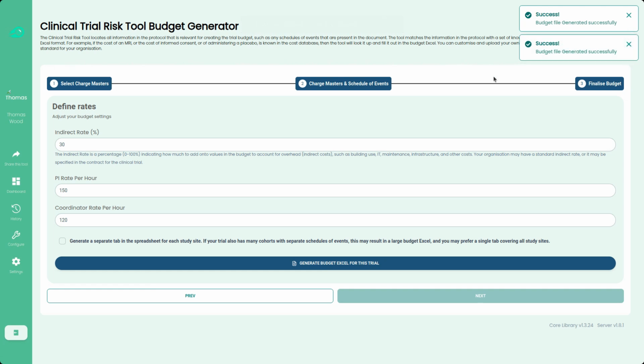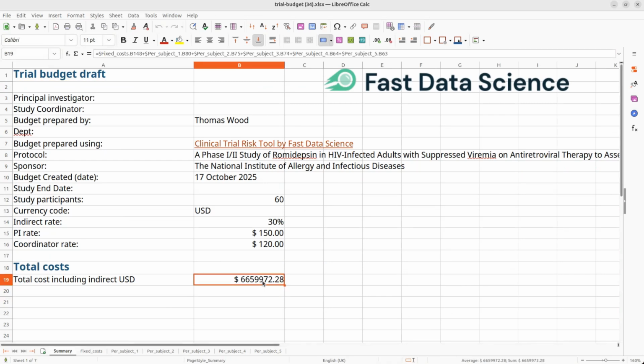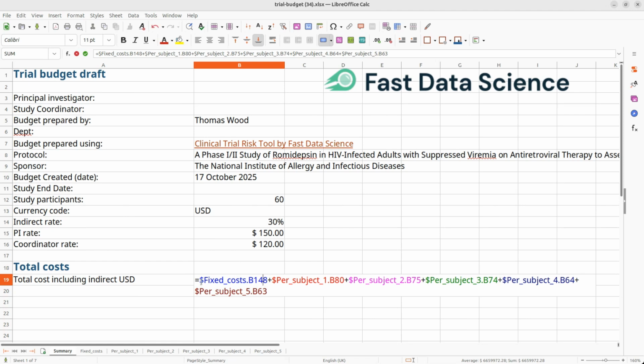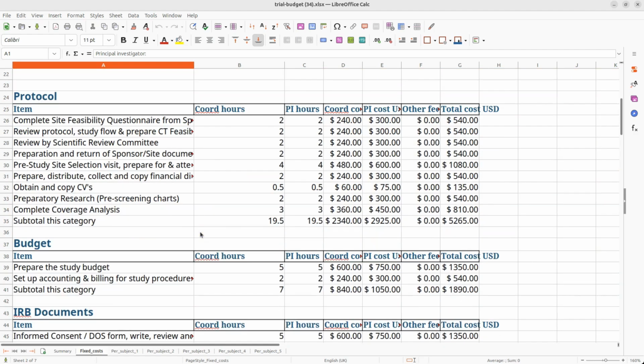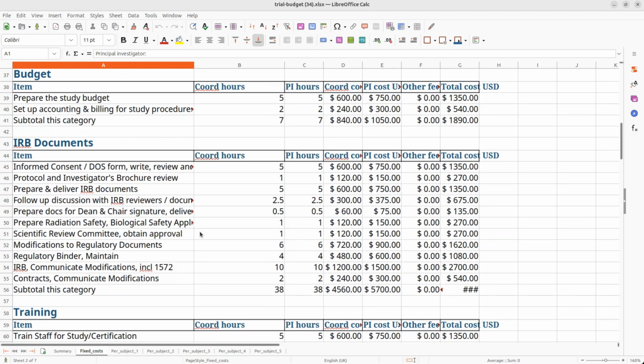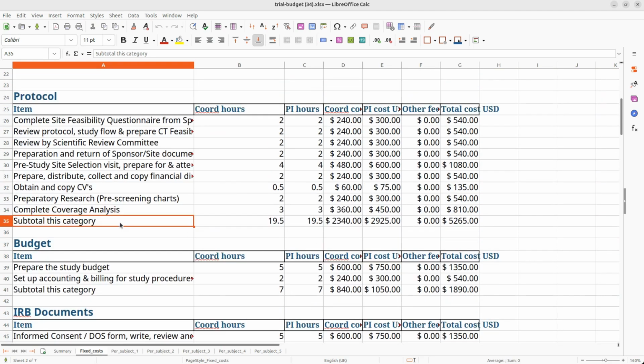We have a total cost here, and if I click here, I can see the formula. You can see that the total cost is calculated by adding subtotals from different sheets, including my fixed costs, which are here, and a number of per subject cost sheets, which are all derived from separate schedules of events. The tool has inferred what the most likely fixed cost will be for this trial because we did not upload a sponsor contract.